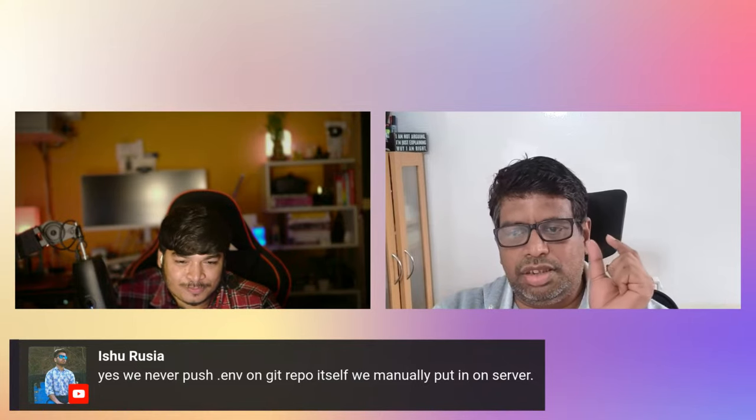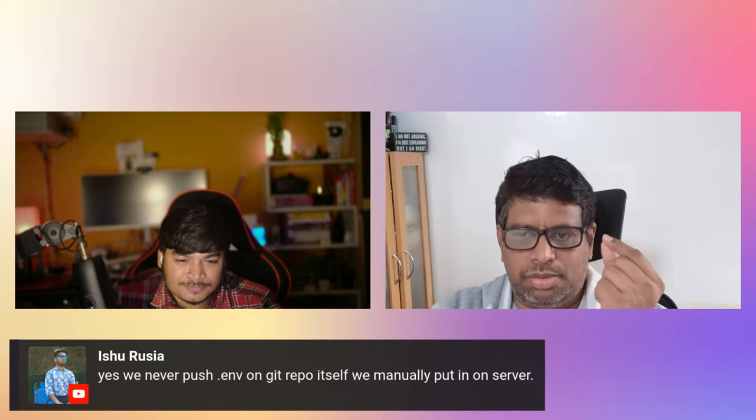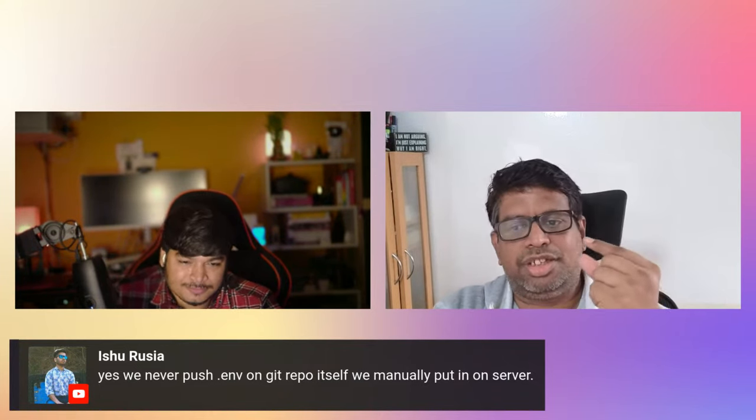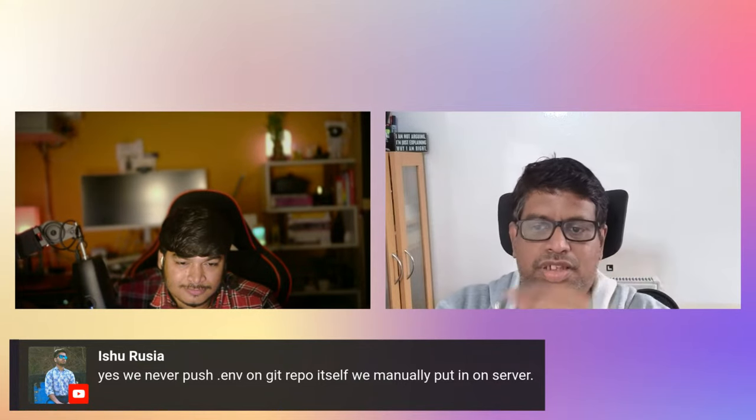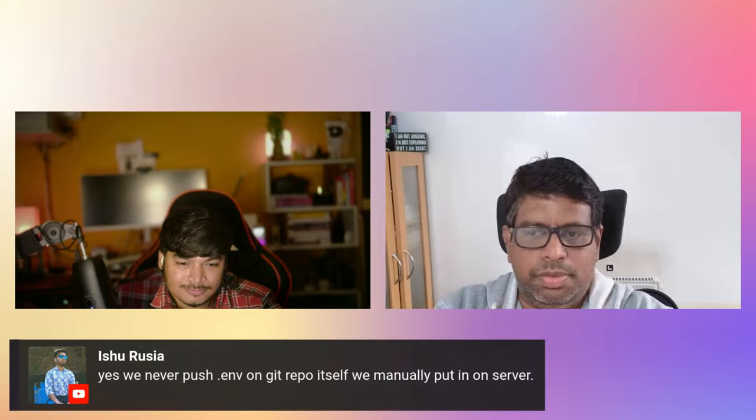So as I mentioned, document, write comments. Make sure that someone who opens a Dockerfile understands what it is. Because if you put it in an ENV file, you won't be able to do.